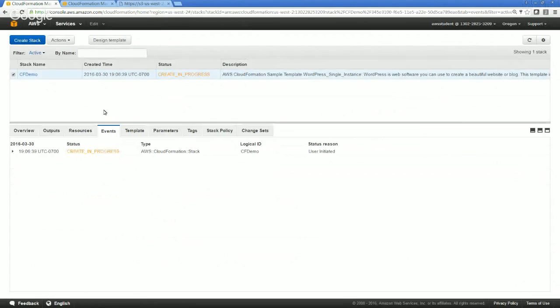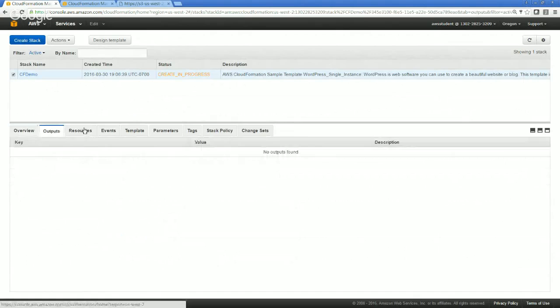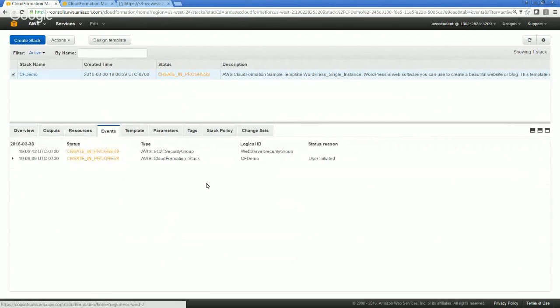So stack creation is in progress. This is our stack name. Right now it's in progress. And you can look at the overview, outputs. I'll show you that. Click on the events. So now you can see it started to create some security groups. So it's creating a logical ID web server security group, guys. So we can look at the events tab to see what's going on.